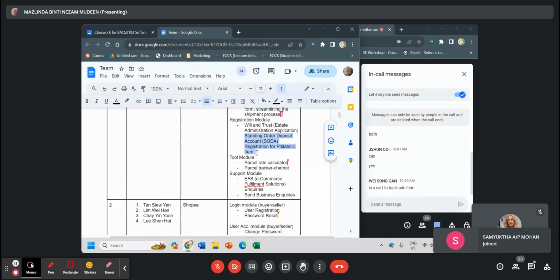Sorry, do these two come under one module? Because I don't see the flow here. They are totally two different functions. Is it under one module? I assume it's under both registration. Okay, so it's like two different things of registration, but we put it under the registration module. Yeah, okay.